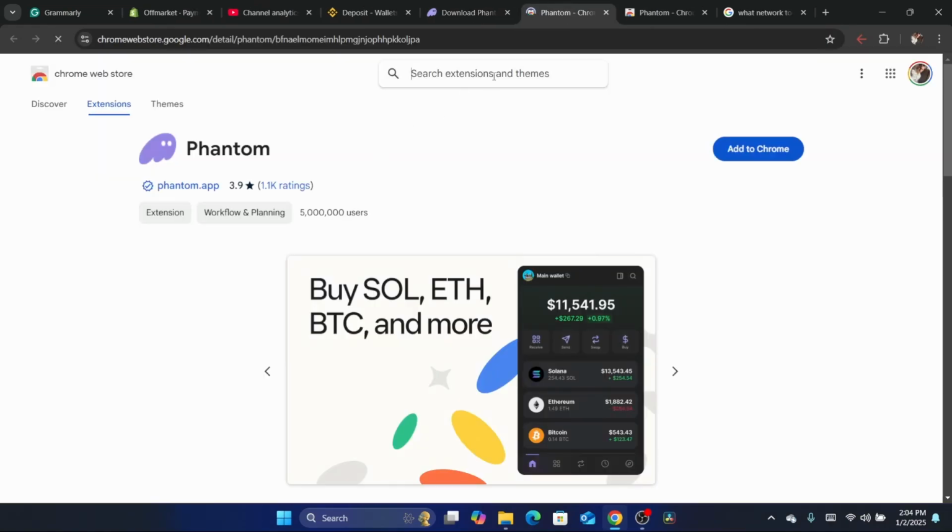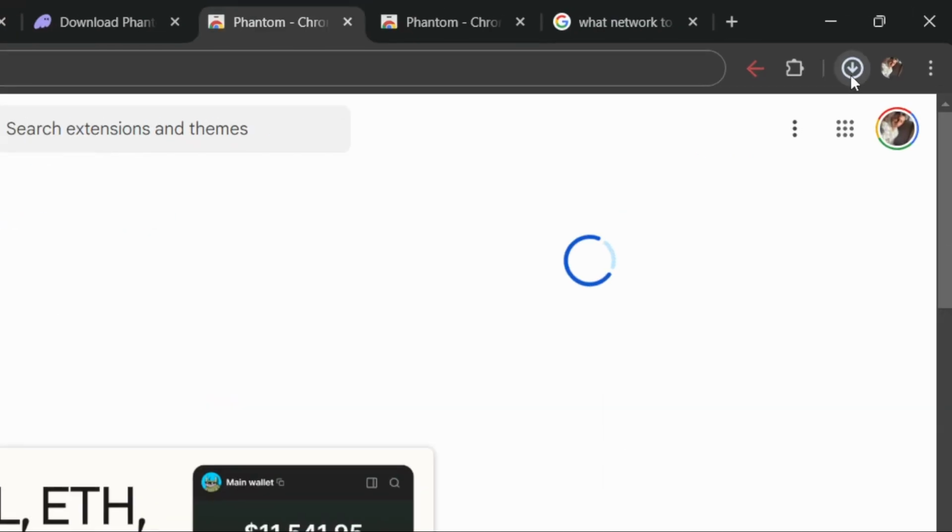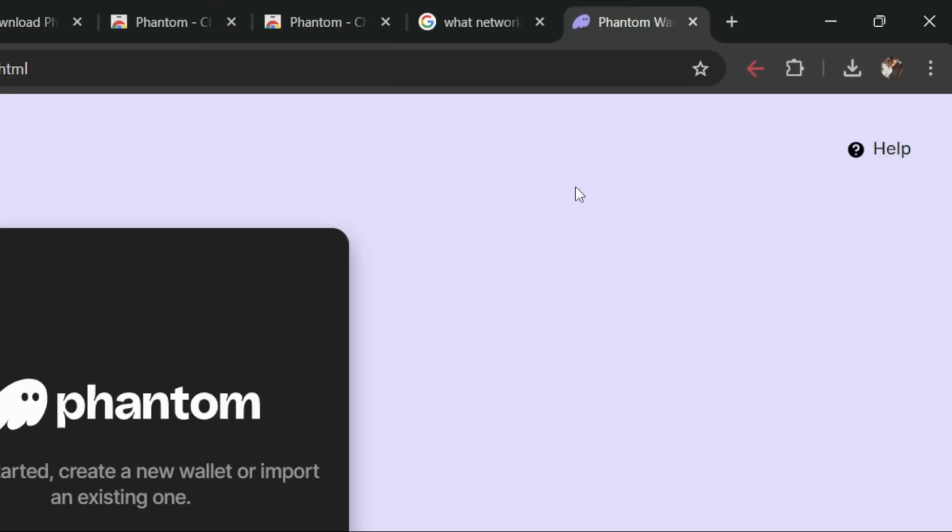I'm going to click on it and it's going to take me directly, guys, to Chrome Web Store. Now you just need to click on add to Chrome and then click on add the extension, and the extension is going to be downloaded. Okay, so what you guys need to do next, you want to click on this download icon here in the top right and then wait for it to download. As you can see, we have downloaded it successfully.